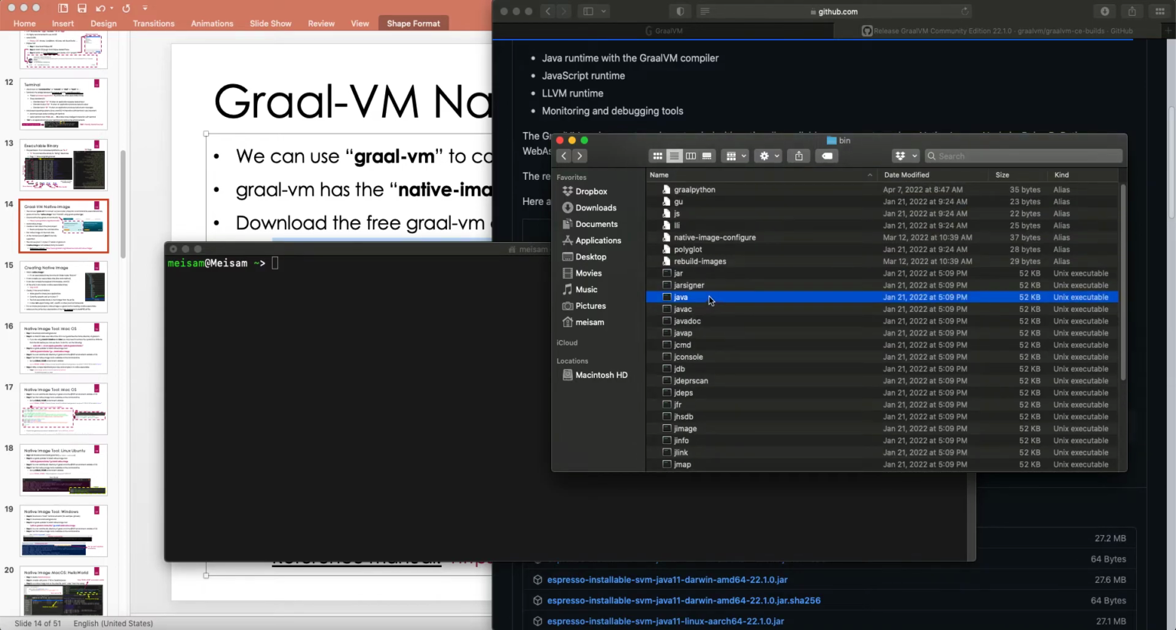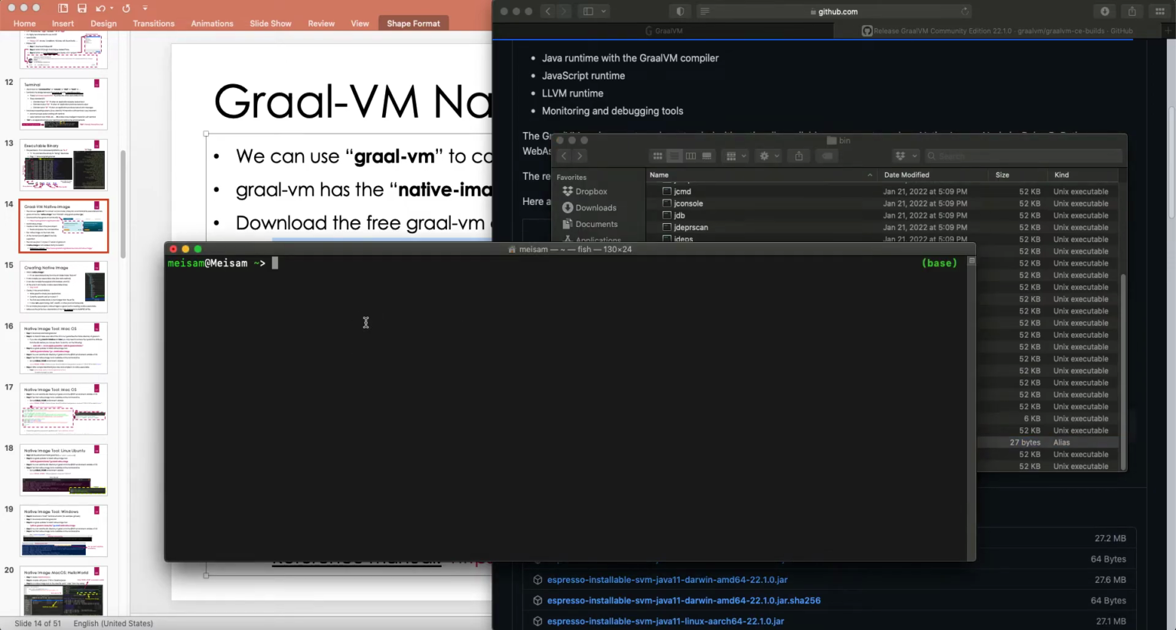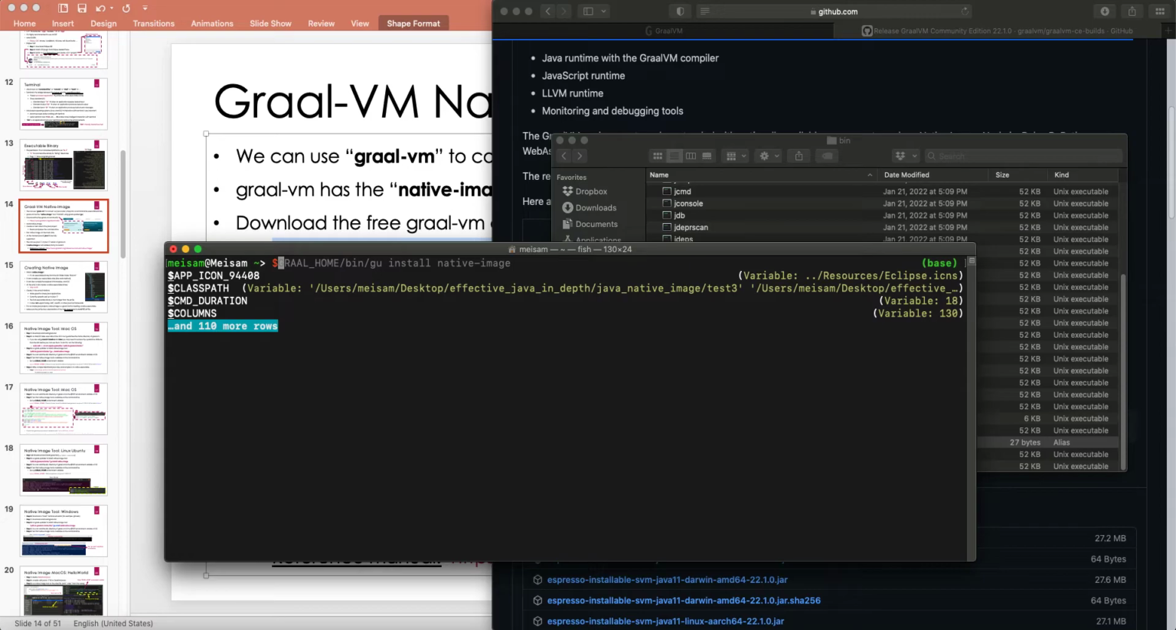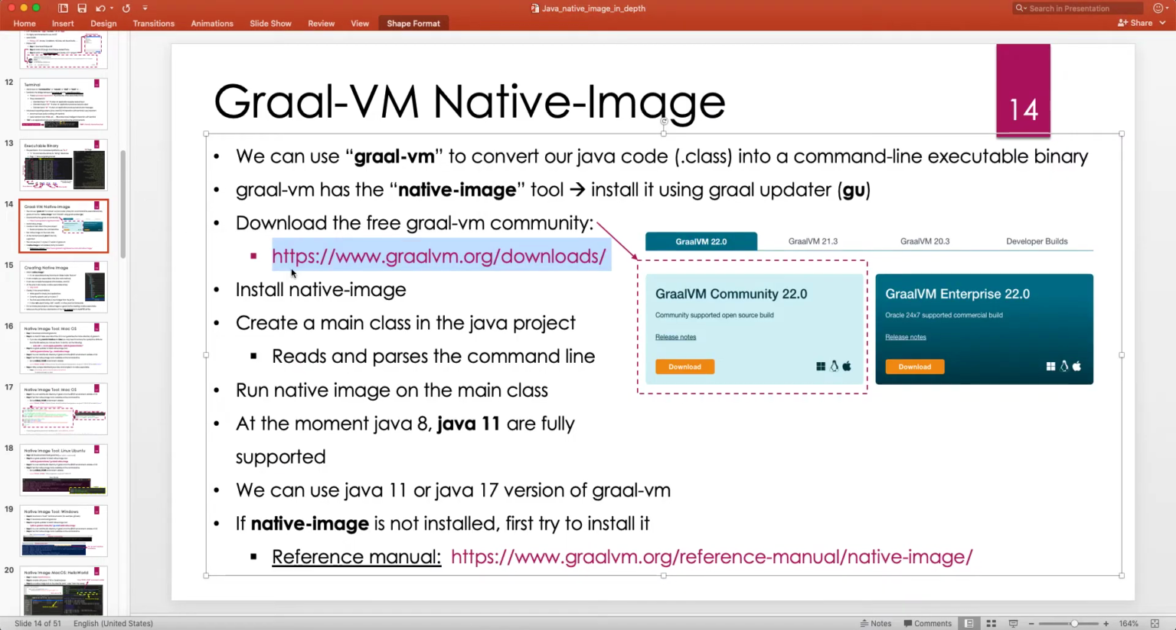So the idea here is that we have this native image, and then what we want to do is say GraalVM, then GRAAL_HOME/bin/native-image, and then --version to make sure that everything works fine. We have the native image installed. All right. So back to PowerPoint, we installed the native image using the Graal updater. The command is gu install native-image, and it downloads the native image and puts it there.